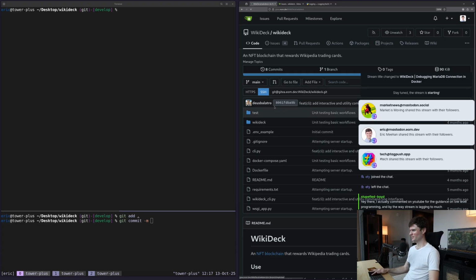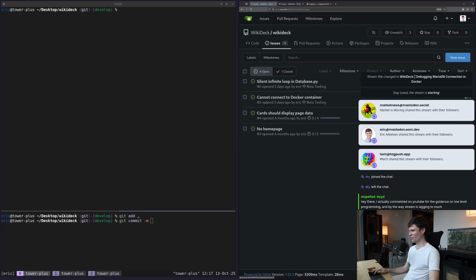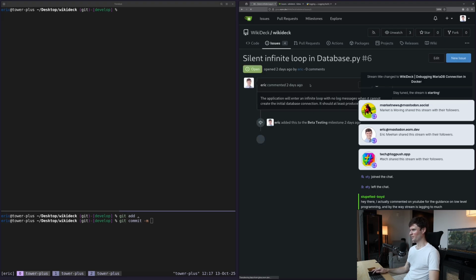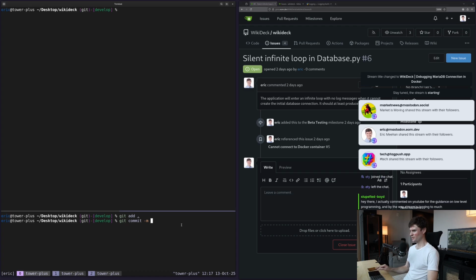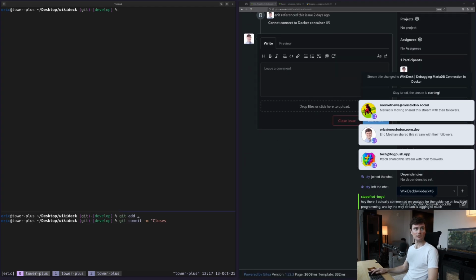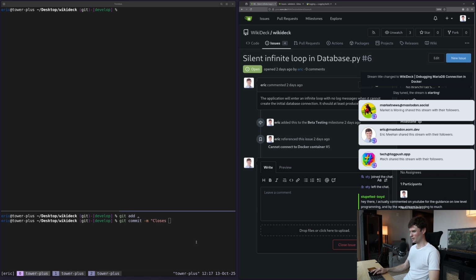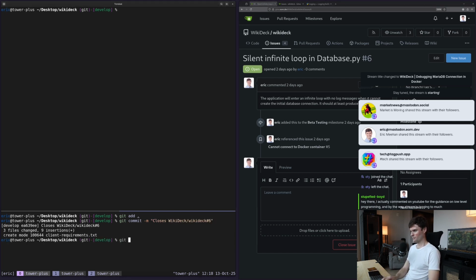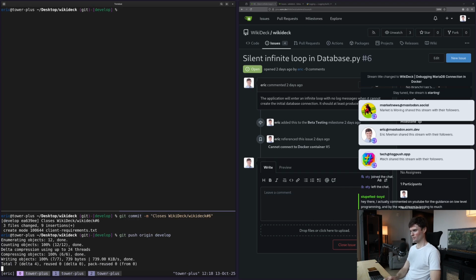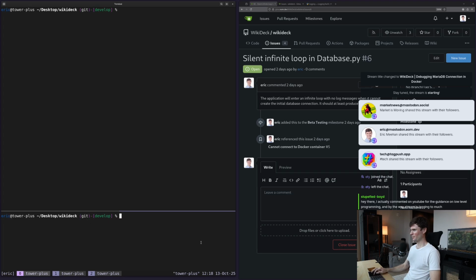The commit message that I want to leave is going to be this. We have solved this problem of the silent infinite loop. We've gotten those log messages. So the message is going to be closes. And we can just say number 6, but I want to be a little bit thorough in my commit messages, so I put the full reference right there. Now I can push this branch up here.